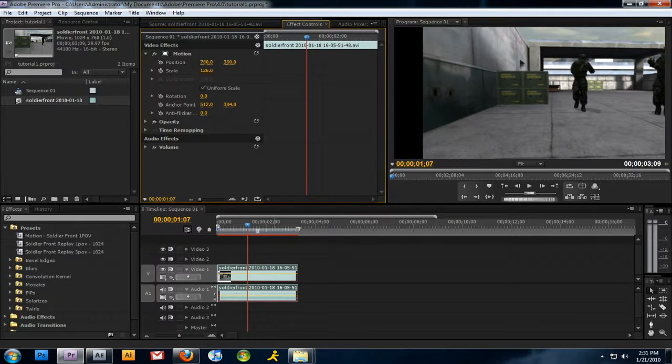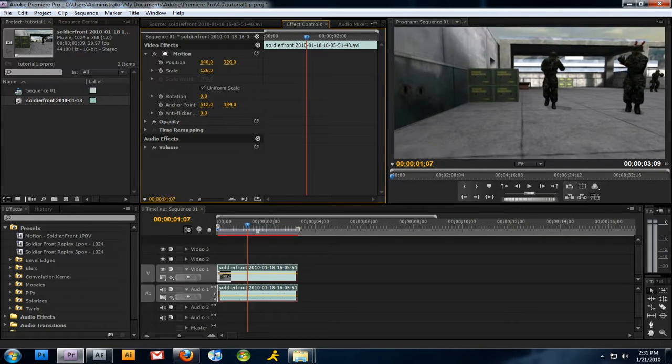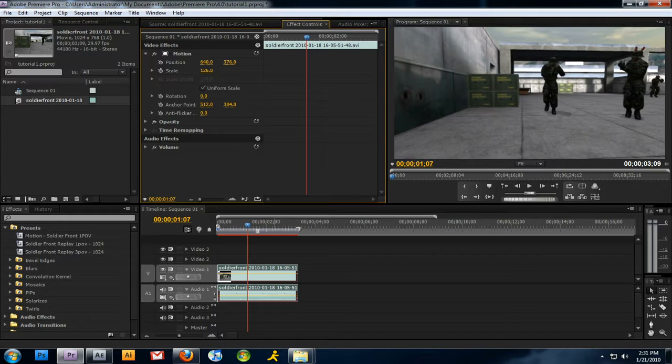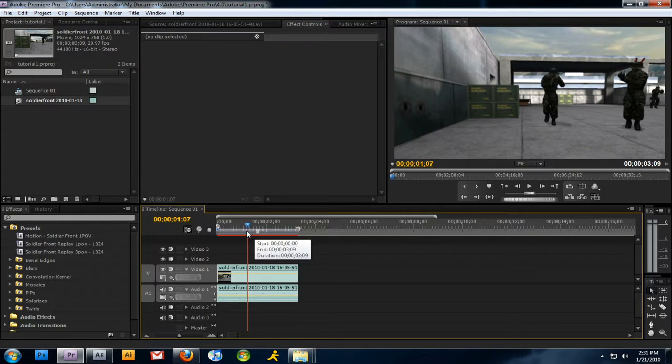And I'm holding shift to move it faster. Or up and down on the Y axis. So in this case, I'll move it down. Okay. And there we go. We have our nice little cut.